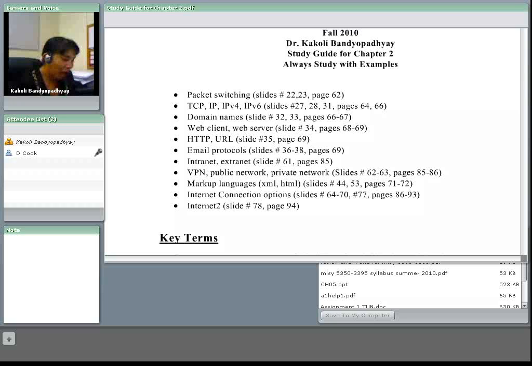IMAP is the same as POP. It's newer, a recent one. It is similar to POP, but it has some additional features.